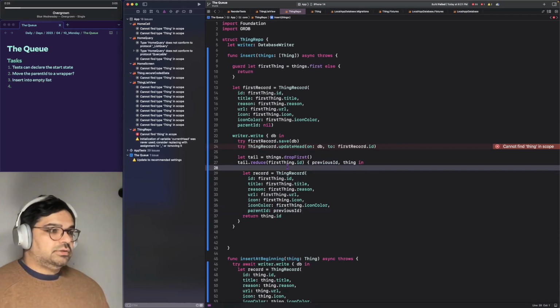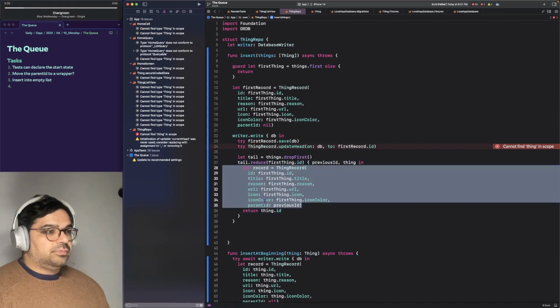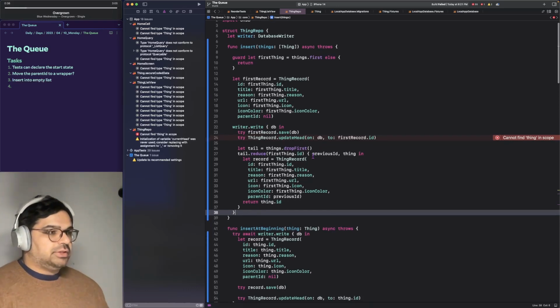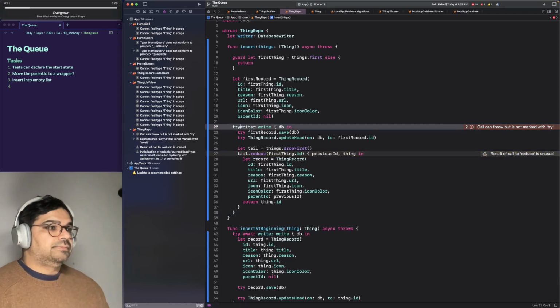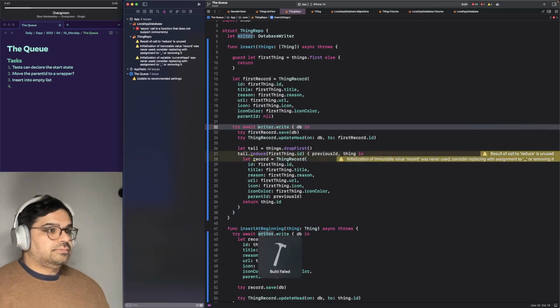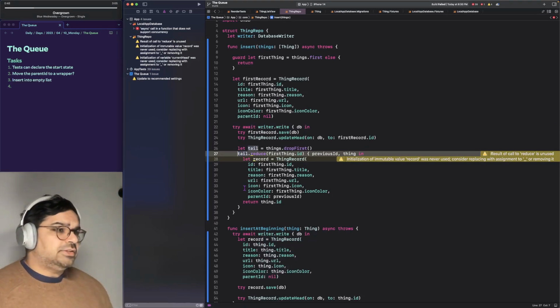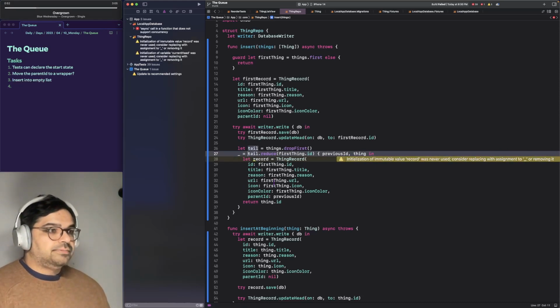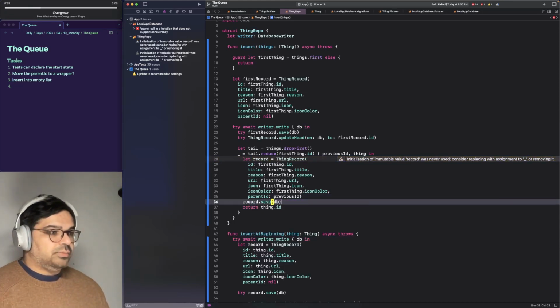I think this will do it. This is a little verbose. I kind of want to pull something out, but let's make sure that it's working first before getting too excited. Result of call to reduce is unused. Yeah, we don't actually care about the result. But this we do care about. Thank you, Xcode, for the help there.